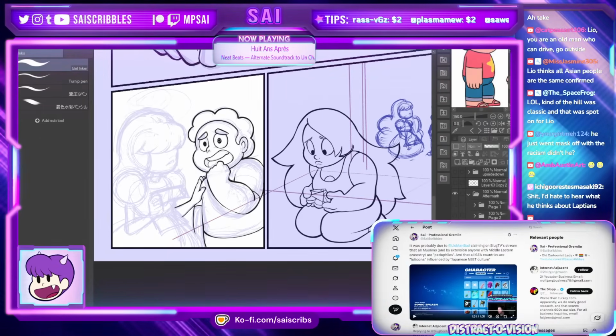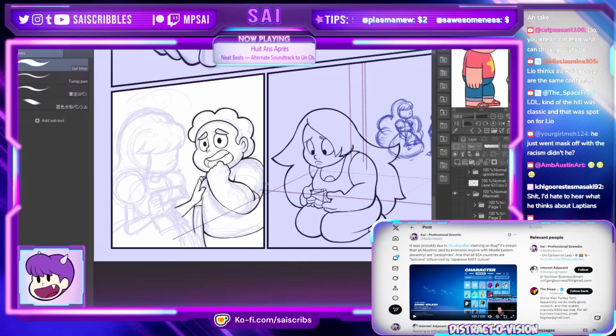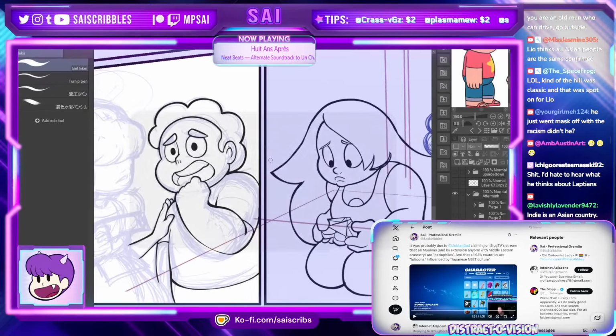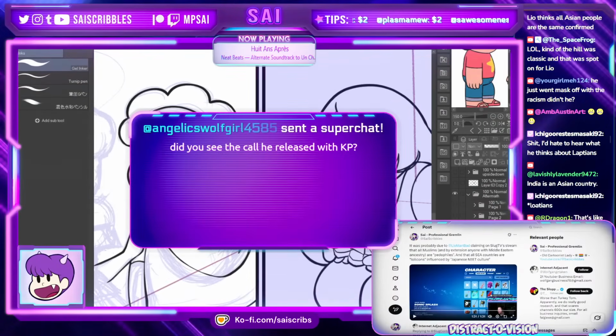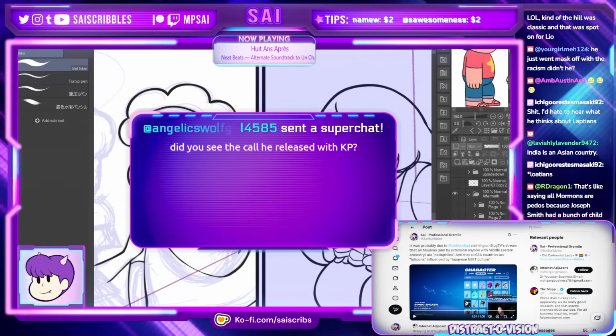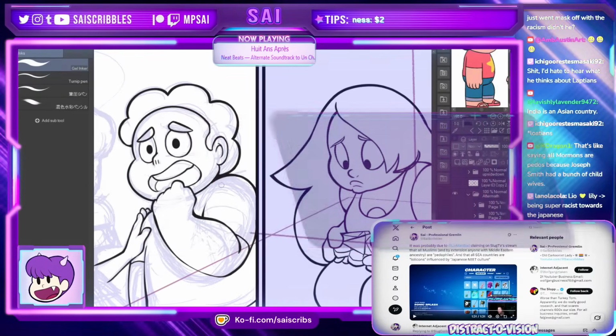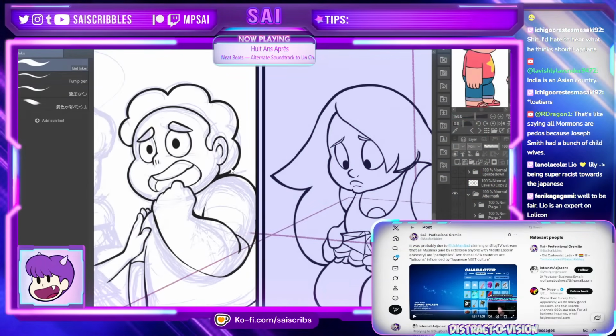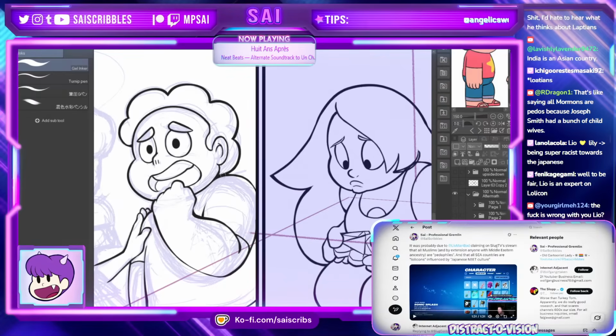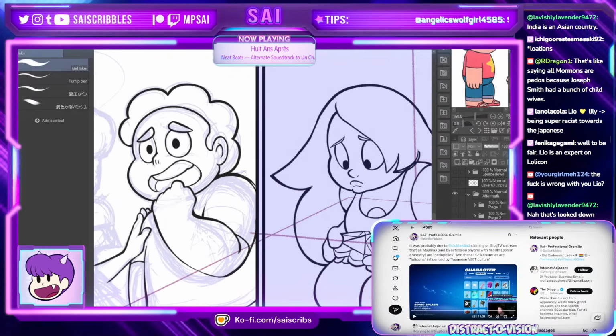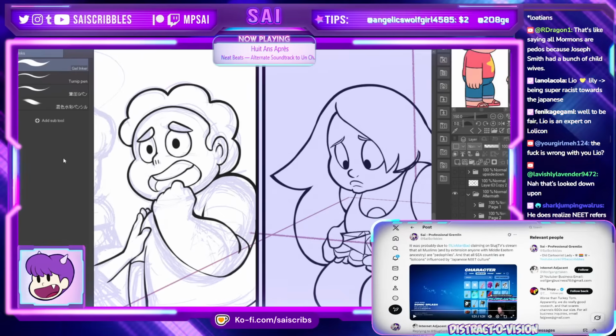And some of the people, there was one person who responded to this and was like, did you just make this up? Girl 4585 sent a super chat: "Did you see the call he released with Gate P?" The one with Barbe, or did he also... Oh, wait, did Lio also have a call with her? I forget. Did Malcolm cover that? Malcolm probably covered that. Go to Malcolm for that shit, guys.